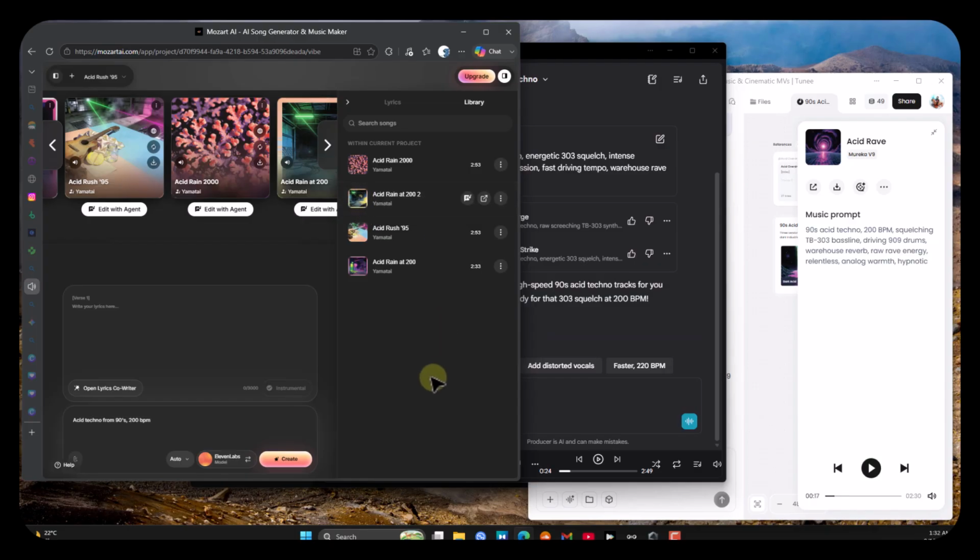Not bad. So yeah, these three models did pretty good with that little mashup of a prompt I have. I mean, it was basic because all I have it do is take acid techno from the 90s, throw it at 200 beats per minute, and it's really basic. And then just generate. Did pretty good.